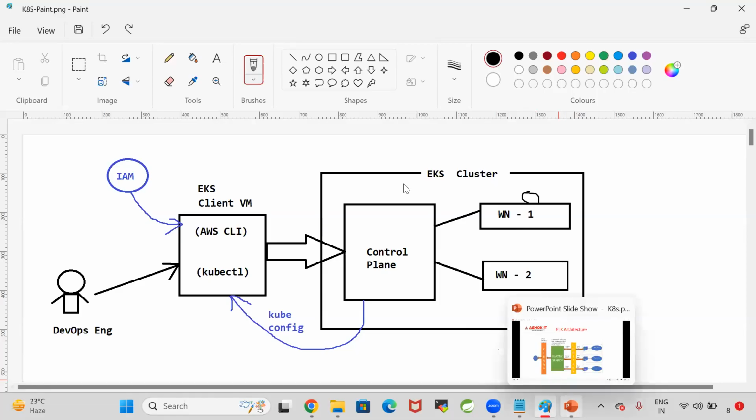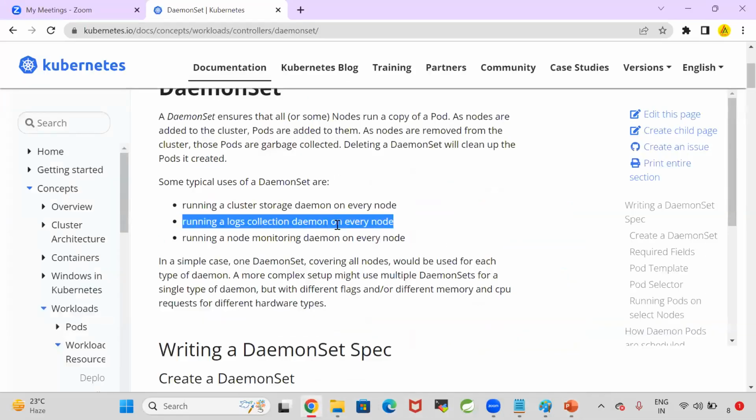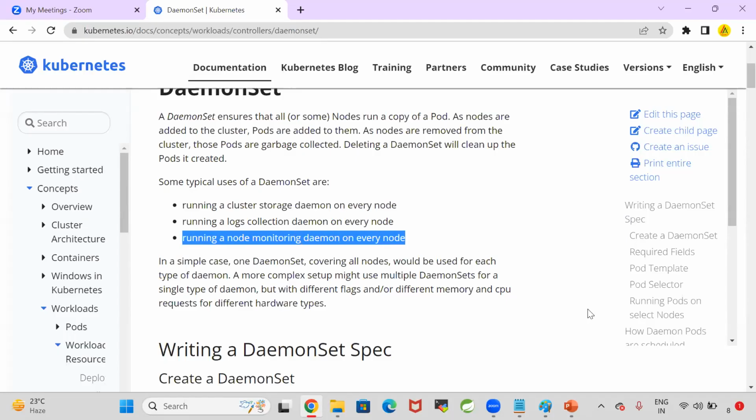As you see in the diagram, Logstash is available. Logstash is one software that is used to collect the logs from the nodes, right? So Logstash, I will deploy as a daemon set. So what is the advantage if I deploy Logstash as a daemon set? Each node will have a pod to collect the data. And the third one, running a node monitoring daemon on every node.